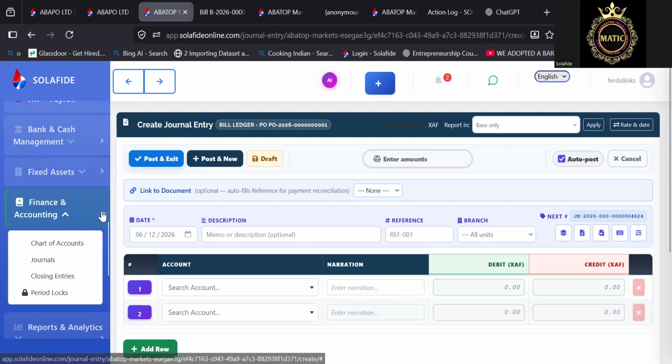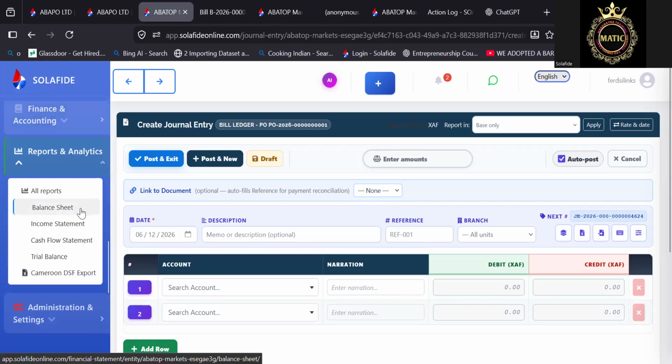So as that is done, this way you have your reports, your trial balance, your income statement at the end of the period.